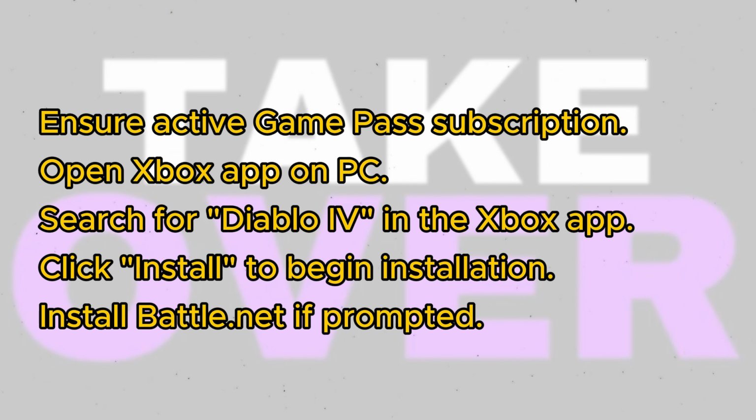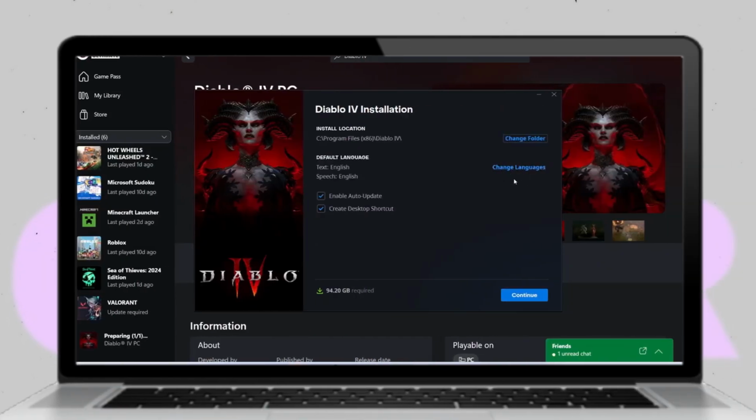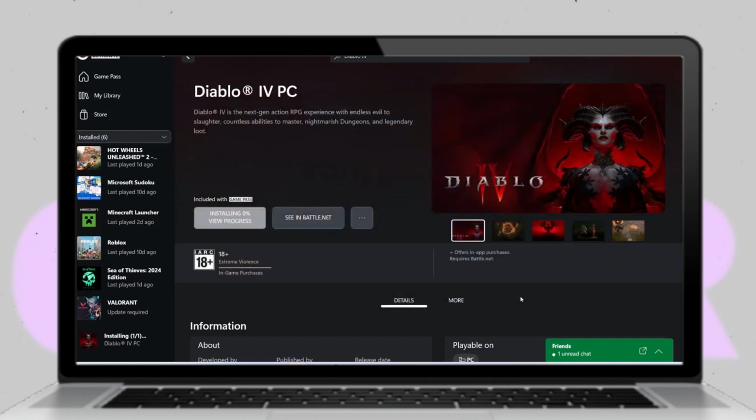If Battle.net is not already installed on your computer, you'll be prompted to install it. Simply follow the on-screen instructions to install Battle.net. After Battle.net is installed, you'll be prompted to connect accounts. Click Yes and log in with your Xbox account.